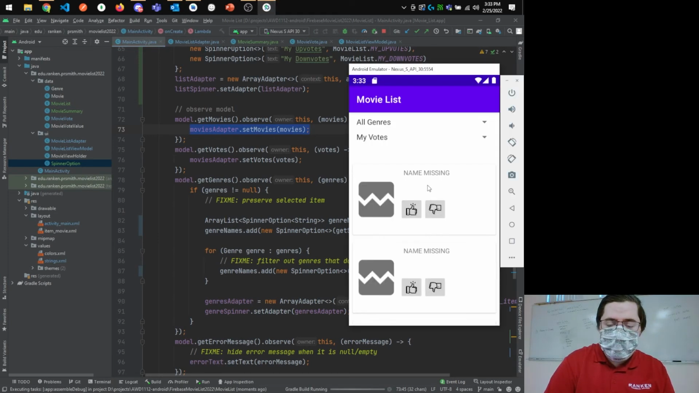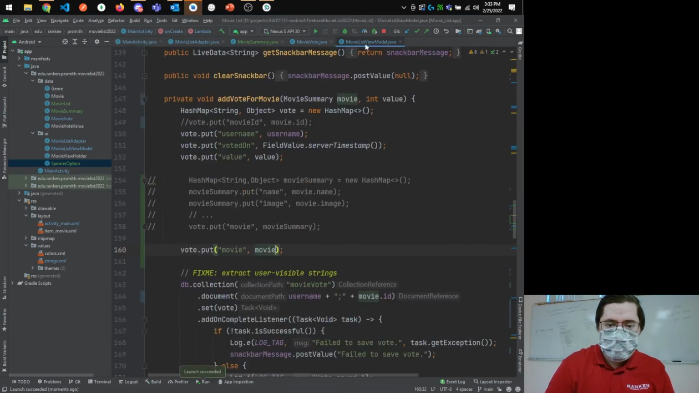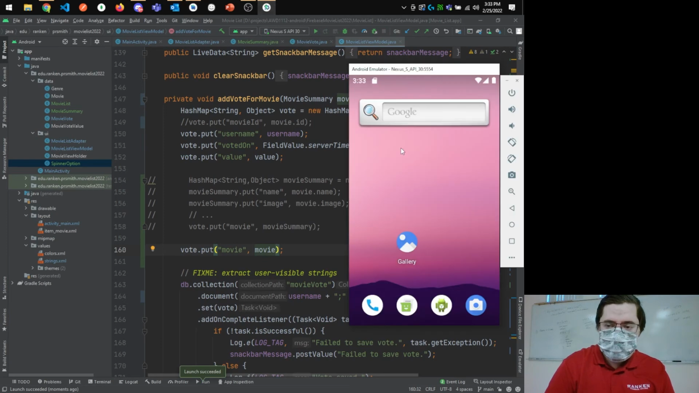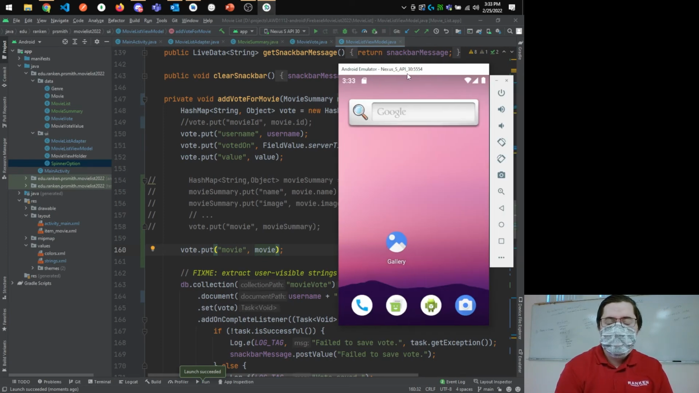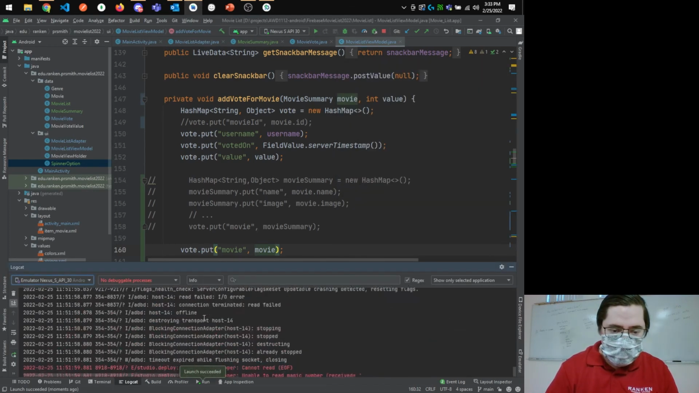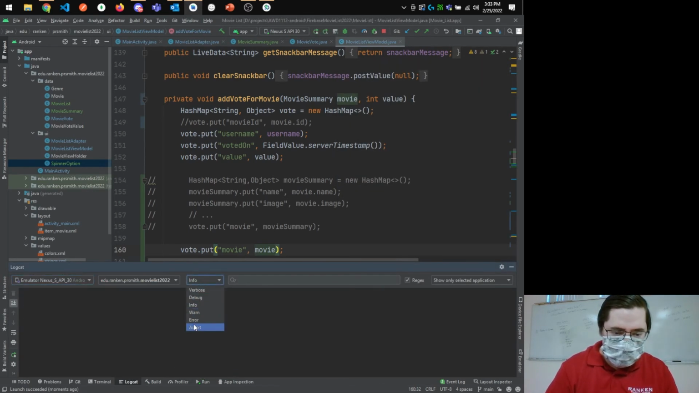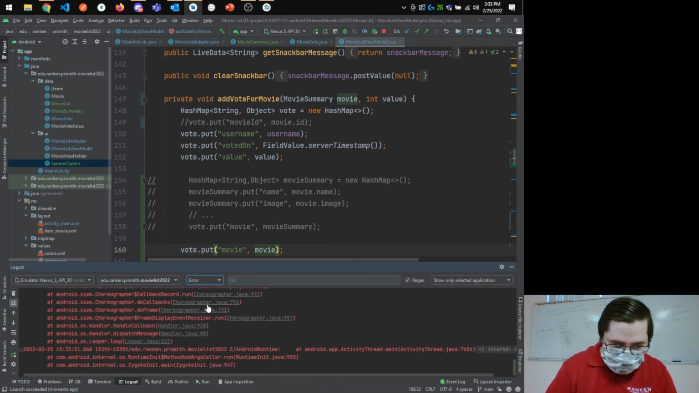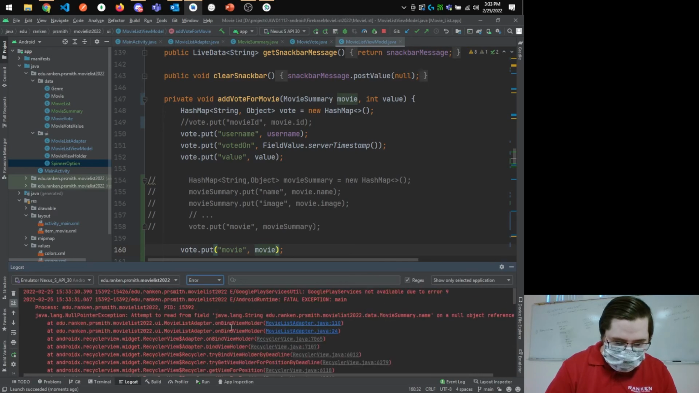Looks like it might be good enough to run. Oh, man. Is it going? Is it not going? Logcat. Crashing. Great. Error. What did I miss?